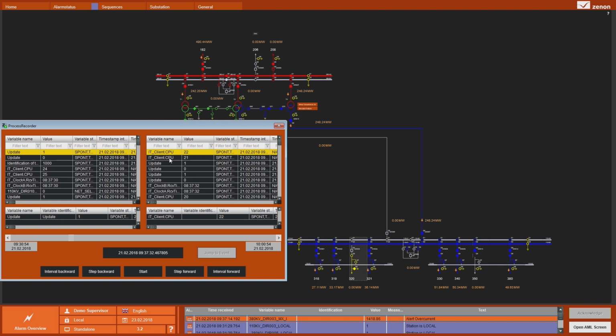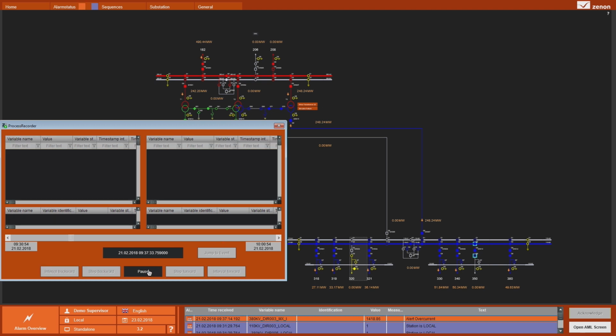I can analyze what will happen next. I can do a single step. I can also step backwards again, so to get a more detailed view. Yes, that's the process recorder.